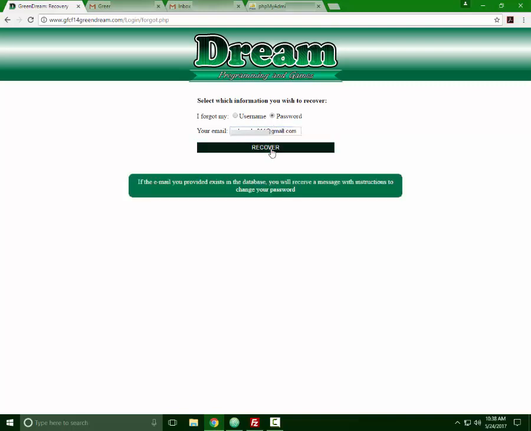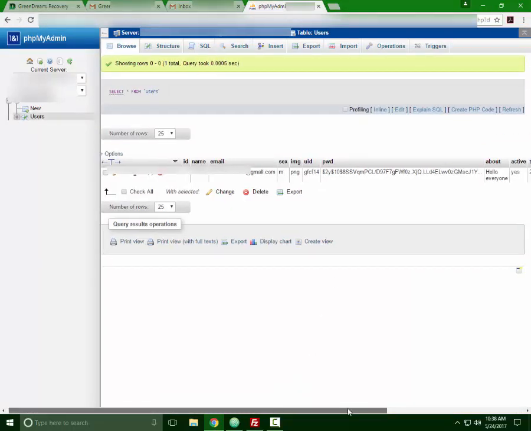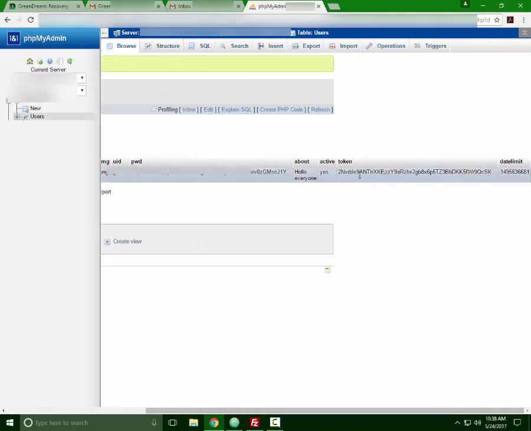Press on recover the email device in the database. You will receive a message with instructions to change your password. So now you should see on the table that a token has been created and there is a date limit.